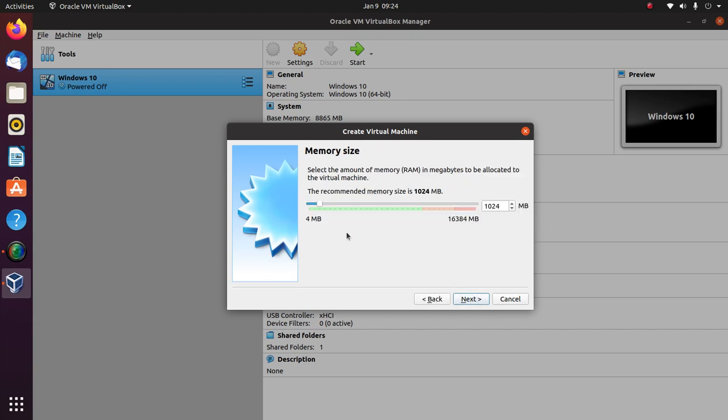Next, how much RAM are you going to allocate for your virtual machine? Since my physical computer has a heavy 16 GB RAM available, I just want to give 50% of it to my Ubuntu. Almost 8 GB I am going to allocate for my Ubuntu operating system.